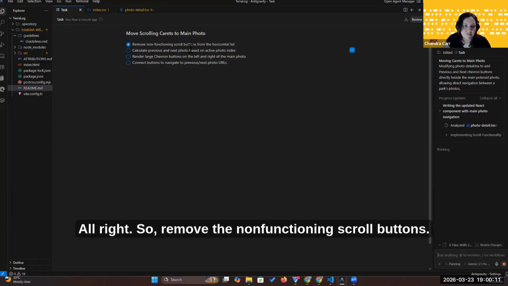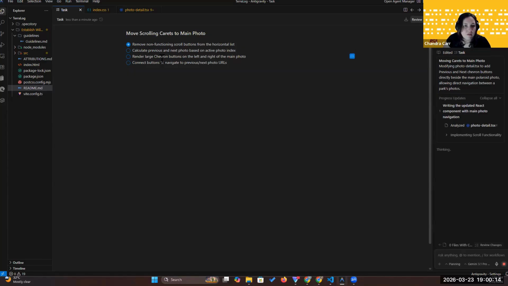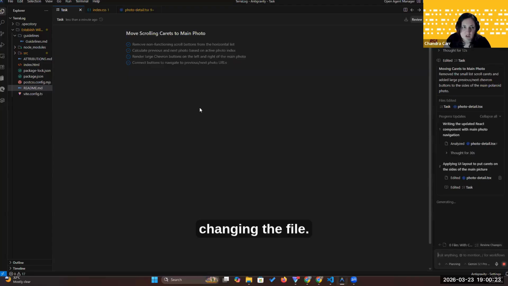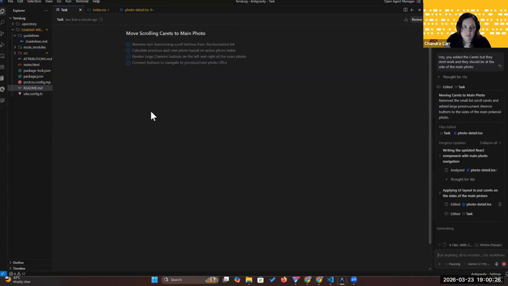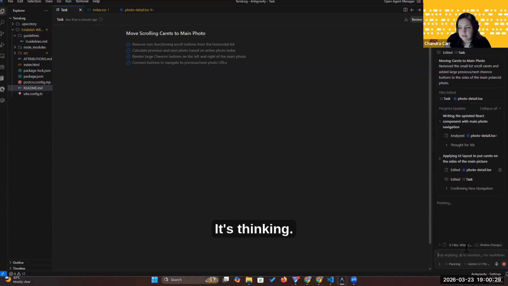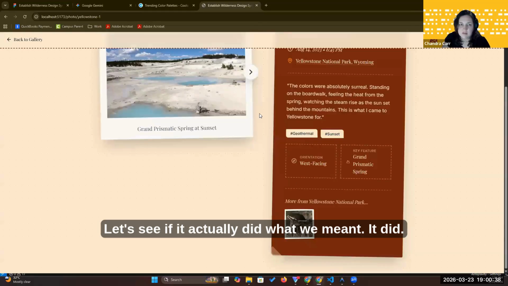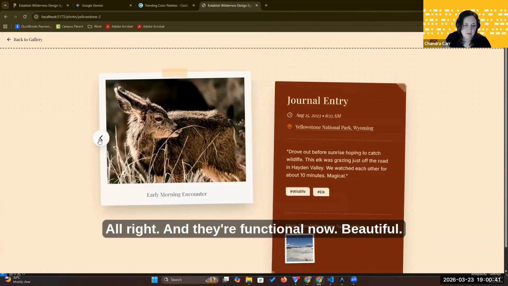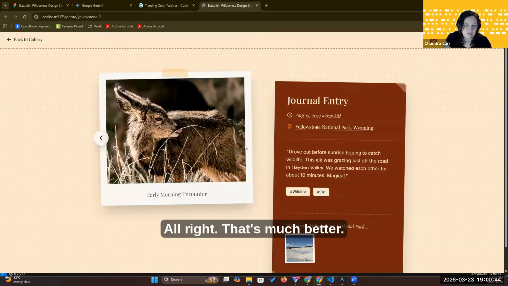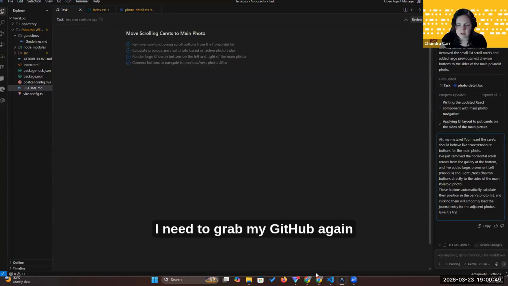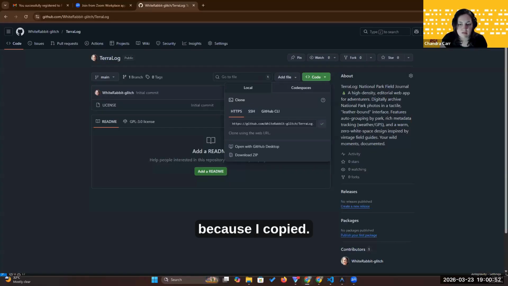All right, so remove the non-functioning scroll buttons. Perfect. All right, let's see how that goes. It's changing the file. It's thinking. There we go. It goes, oh yeah, this is what you meant. Let's see if it actually did what we meant. It did. All right, and they're functional now. Beautiful. All right, that's much better. All right, so let's go ahead and go back. Oops, I need to grab my GitHub again because I copied.